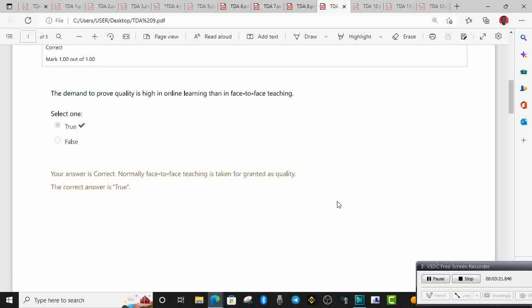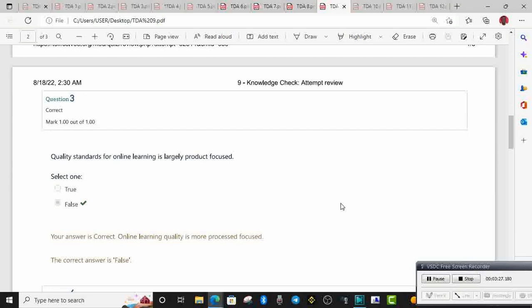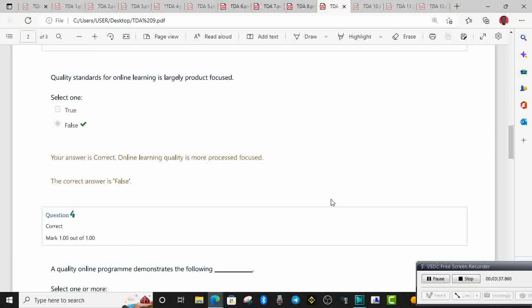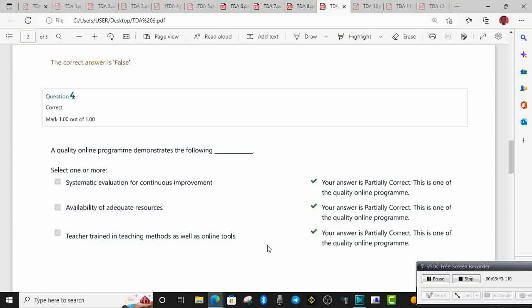Question number 3. Quality standards for online learning is largely product focused. The answer is false, because online learning quality is more process focused. Question number 4. A quality online program demonstrates the following. So all these answers are correct. Systematic evaluation for continuous improvement, availability of adequate resources, then teacher trained in teaching methods, as well as online tools.